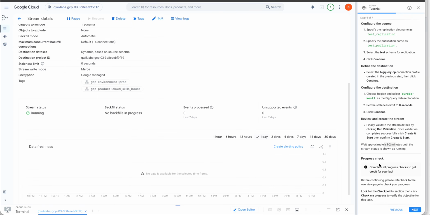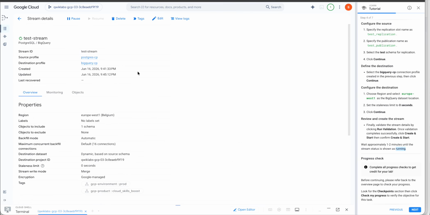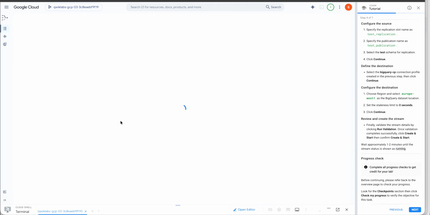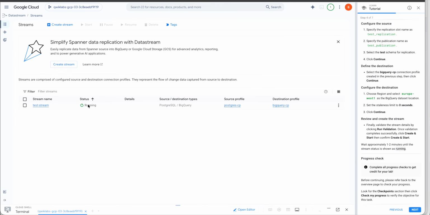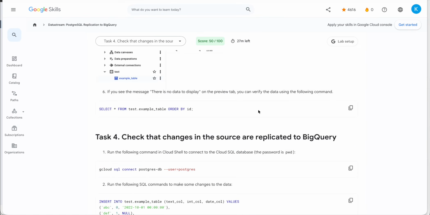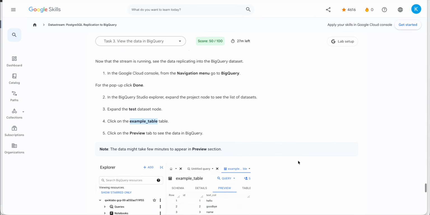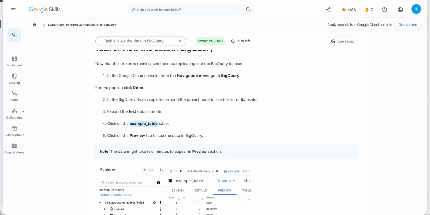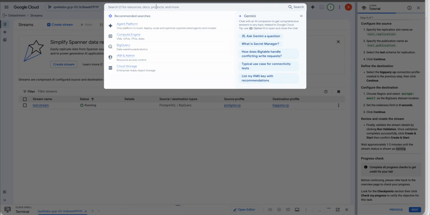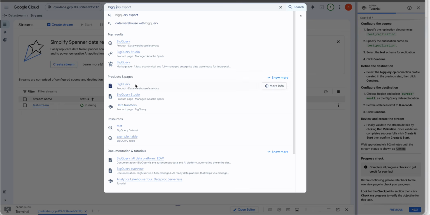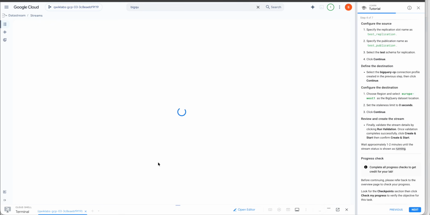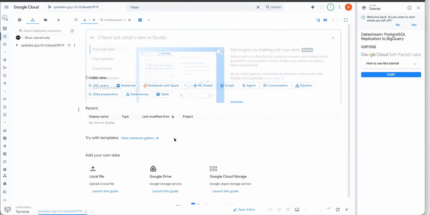Okay, so it should be running. So it's running now. If you go back here, it's running, so we are done. We can go ahead, and it's suggested to go. Is there any checkpoint? Yeah, the checkpoint is there. Let it complete. Now we'll go to BigQuery. Just search here BigQuery, our favorite database, and done.